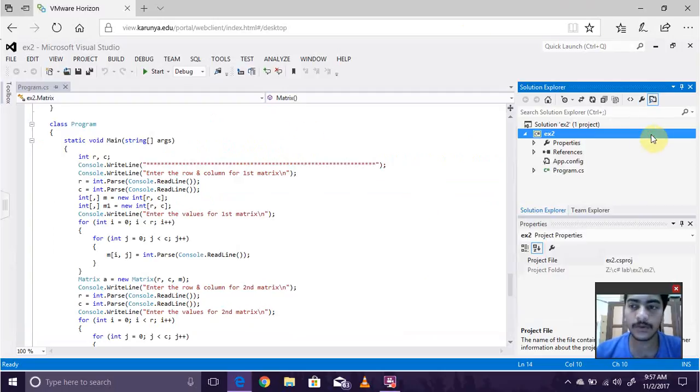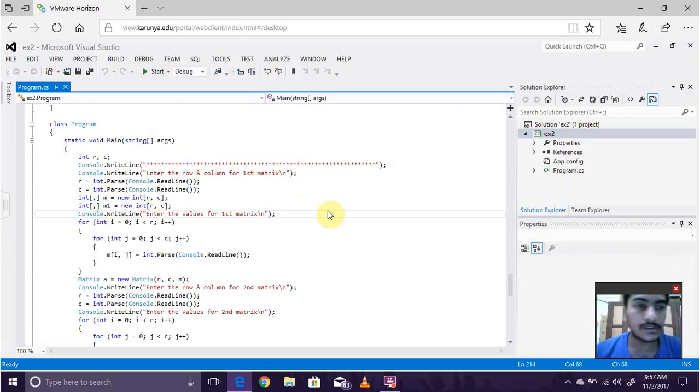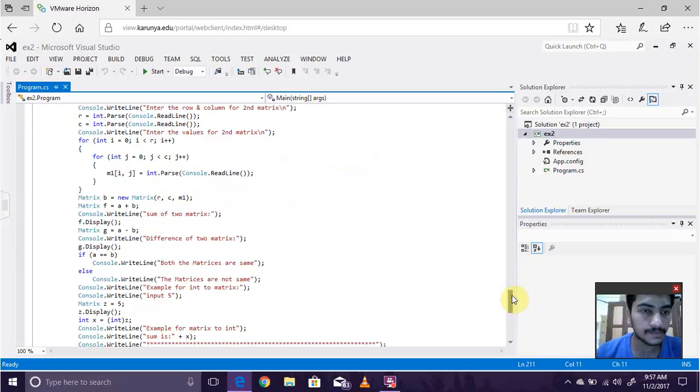So here's the class Program. This is the main class which contains the introduction. It asks for the rows and columns of the first matrix. It's been taken as R for rows and C for columns. With this procedure, the required details for the first matrix will be collected, and then each of the values will be added. And that's for the first matrix. Similarly, it's done for the second matrix, and two matrices will be taken into the system.